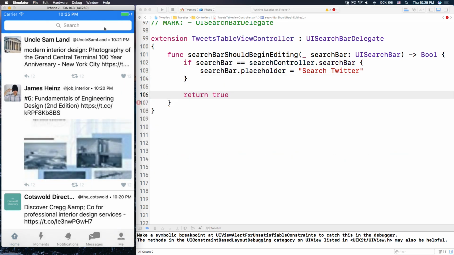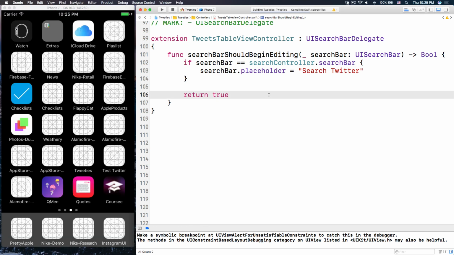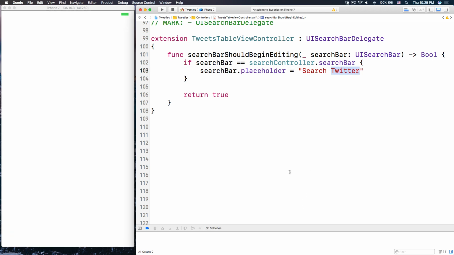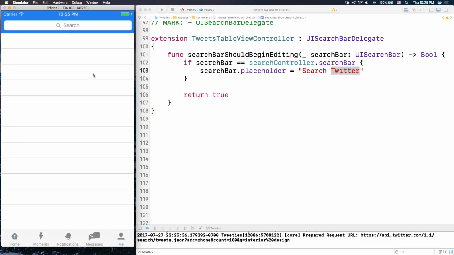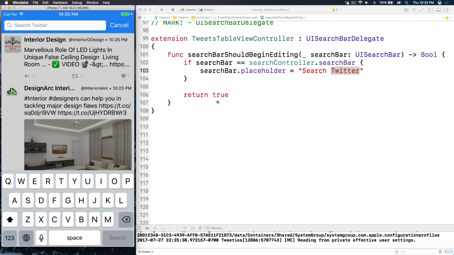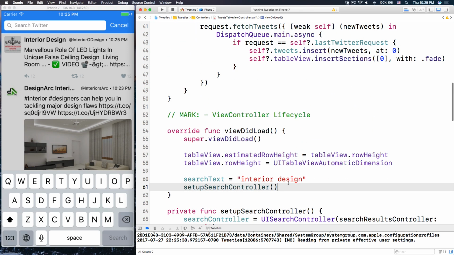So what happens is right now the placeholder is Search, right? But then if I click into this, it's still Search. You see that? So what we want is that when I click into that, it becomes Search Twitter. Here we go. So now it is Search, and clicking into this it is Search Twitter. But I actually want it to be like this by default.